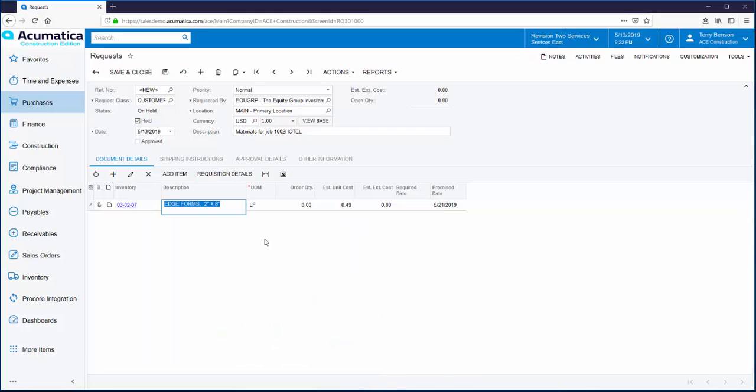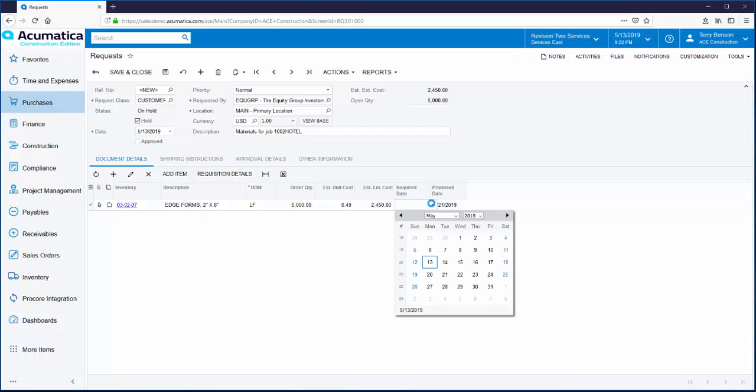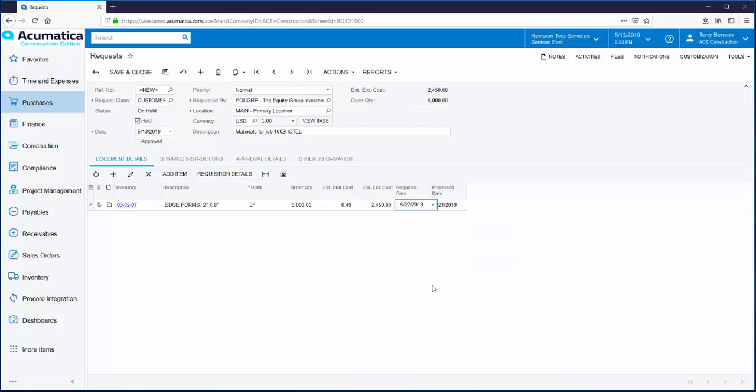Let's say the employee selects these edge forms and enters a quantity. Over here to the right, we have a field for required date. This is the date that the requester would like to have these items at the job site. Right next to it is the promised date. This date is auto-calculated based on a user-defined lead time. You can build in some lead time for purchasing so that expectations are set right from the beginning.